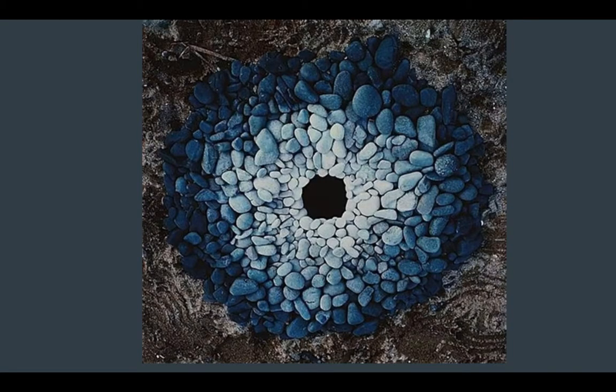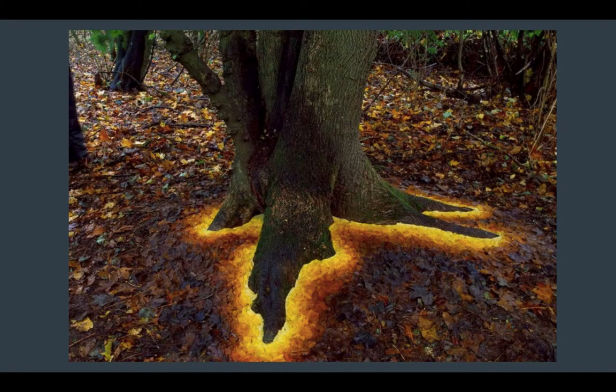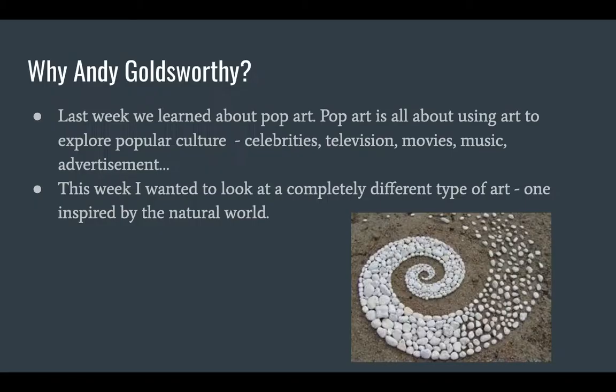And here's a very similar image, but instead of using leaves, he's used rocks that he's gathered with gradations of sort of gray and white and blue to create a similar look, but with different materials. And here's one, again, using different colored leaves that he's collected in the fall to create almost the look of a glowing tree trunk, which I just think is really beautiful.